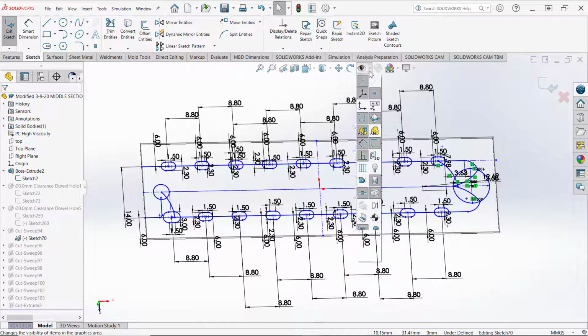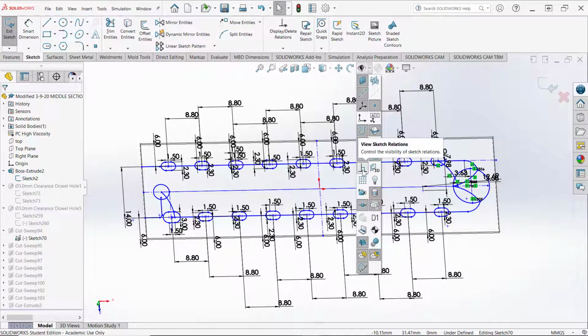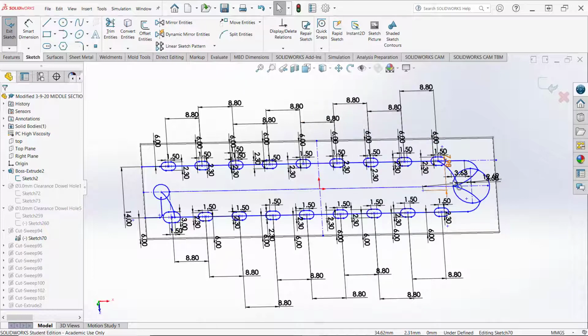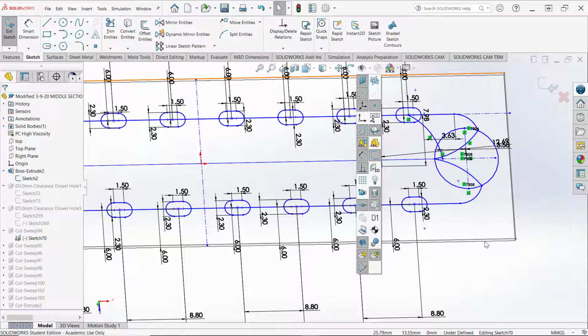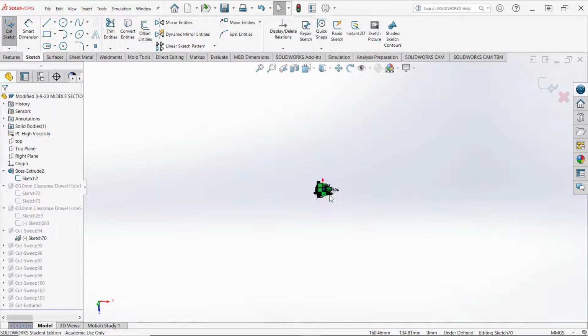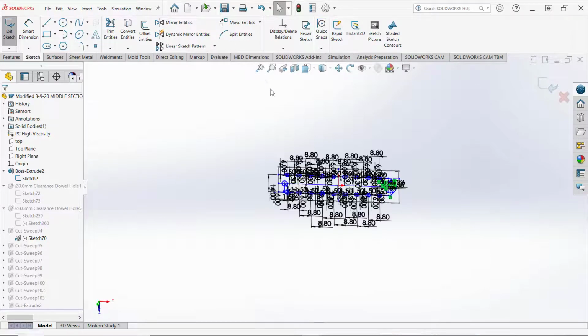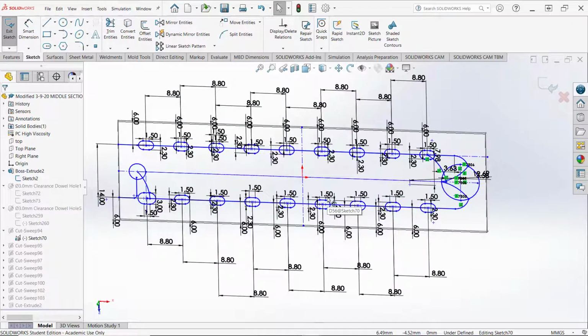Let's also turn on the visibility of the relations. Actually, I have them displayed, and let me turn that back on. I must have turned it off. I see that there aren't any tangents, no horizontals, no verticals on a lot of its geometry, and that's going to cause all kinds of issues. You have no real control over the geometry.